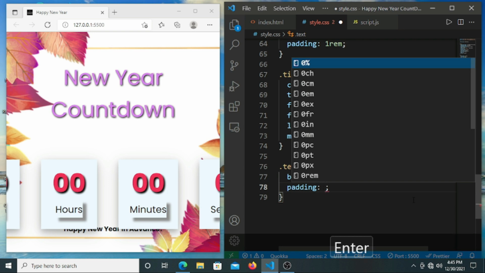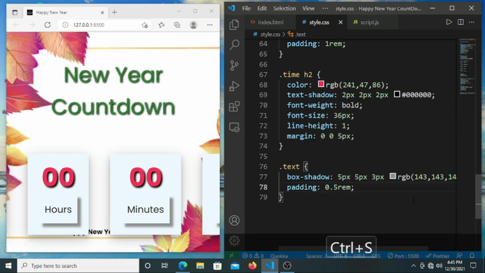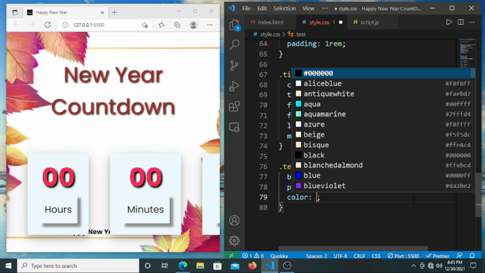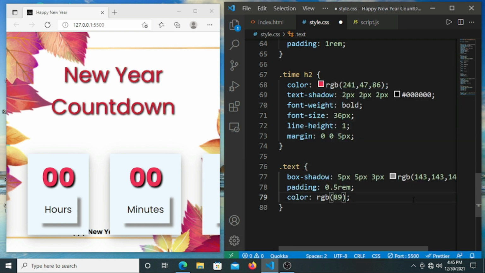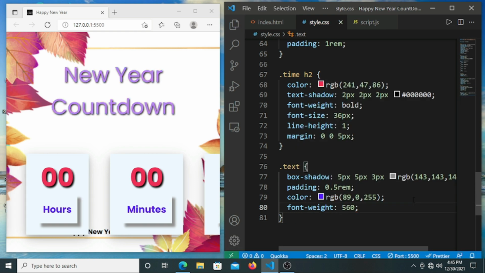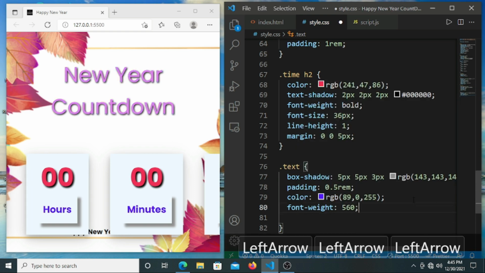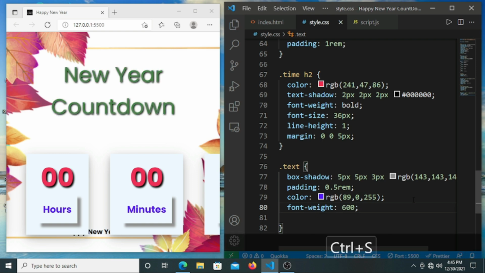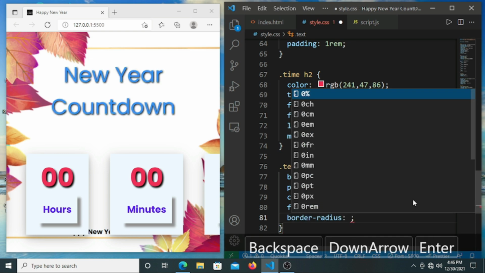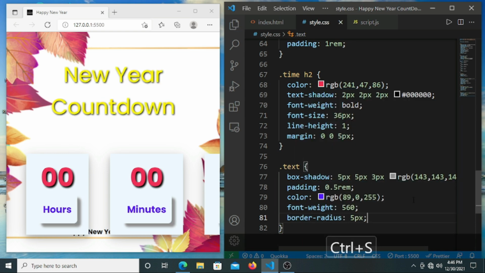And we will give some padding of 0.5 rem, and then some color, RGB 89, 0, 255. Font weight as 560. Looks good. Should I make it 600? No, 560 was okay. And then we give a border radius of 5 pixel.